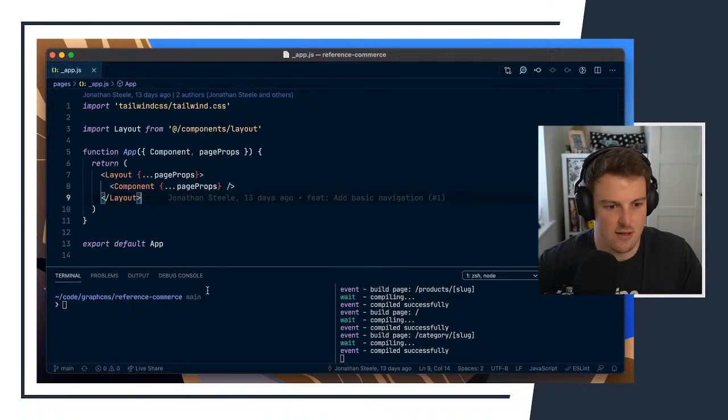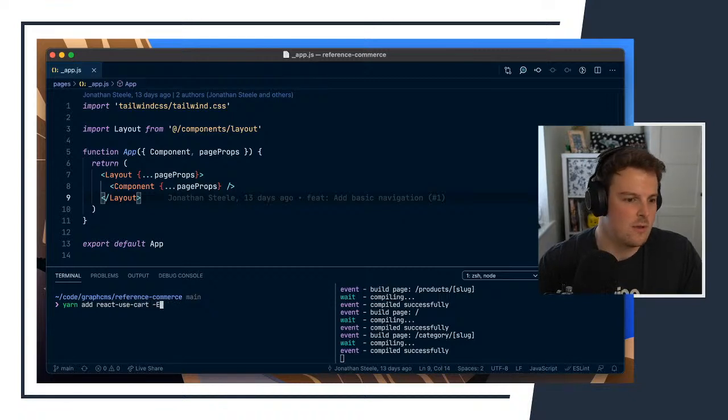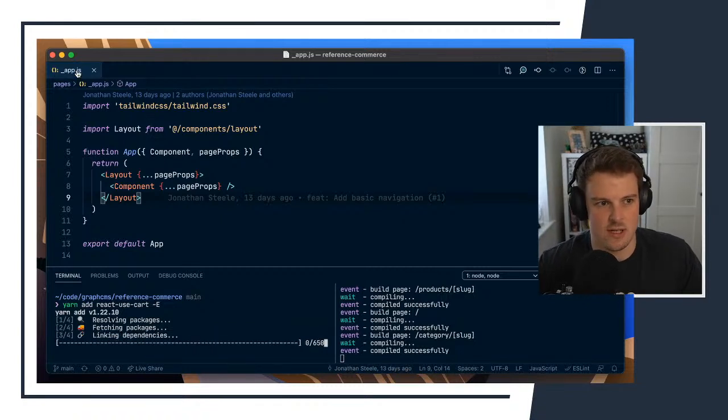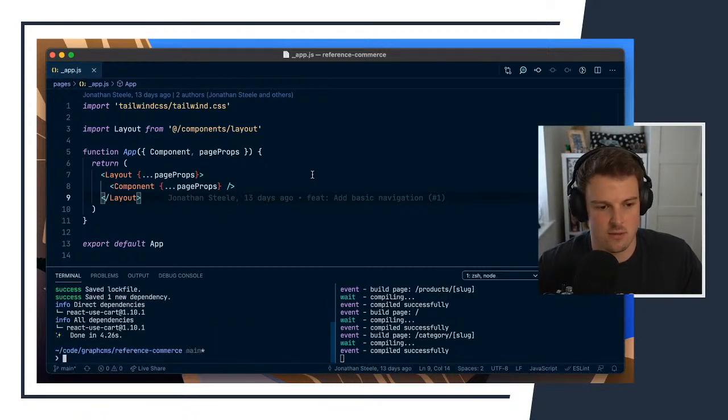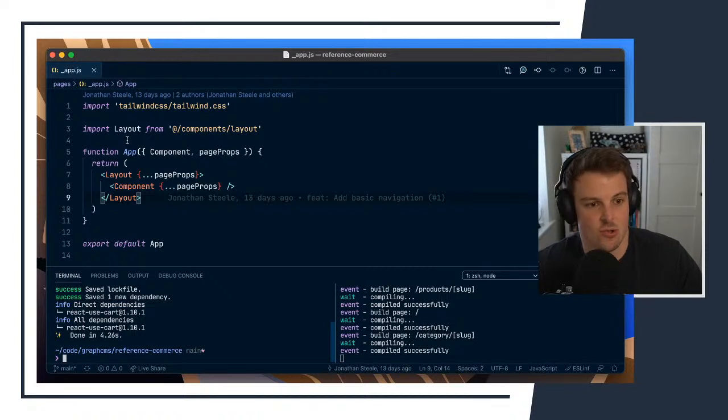So here I am in the project here in VS Code. Just going to add that there. So we're in the app.js, which is essentially the entry point of the Next.js application. So this is where you'd have any provider components that you need to wrap your entire application. This is where you'd add them.